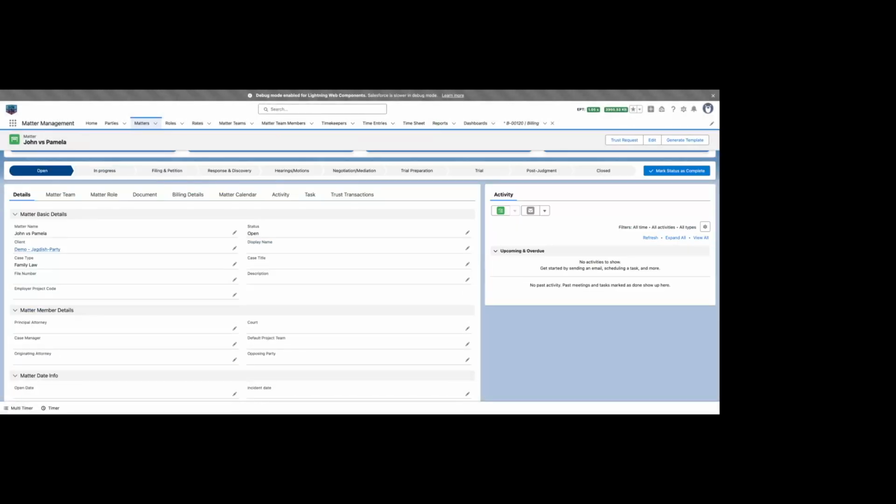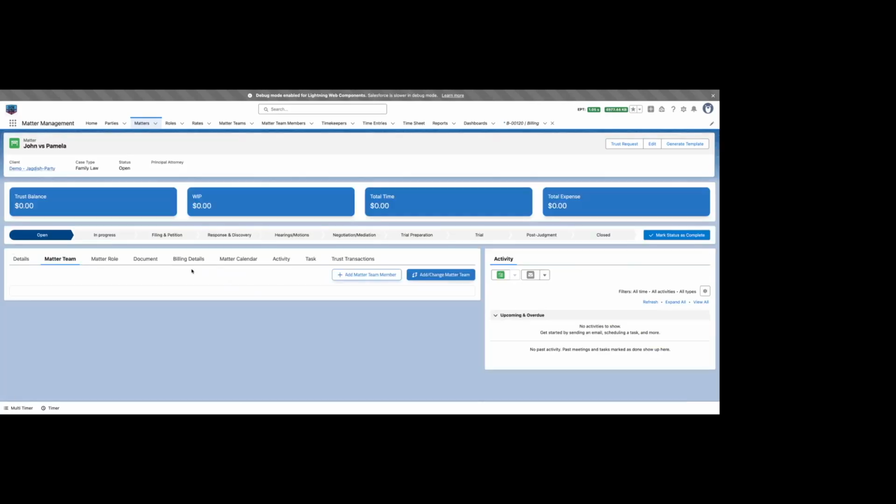Once we hit save, the screen becomes fully customizable. You can configure it to capture any information relevant to the specific case type. Whatever your firm needs to track, we can include it here. Now, we move on to setting up your internal team. So we click Matter Team. You'll need to assign roles for everyone involved, from associates to administrative staff.